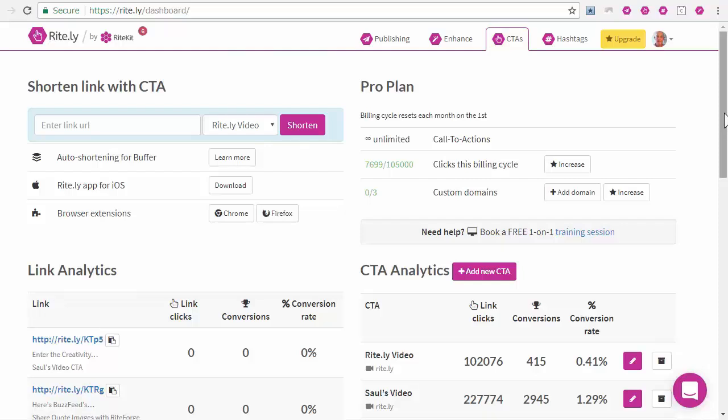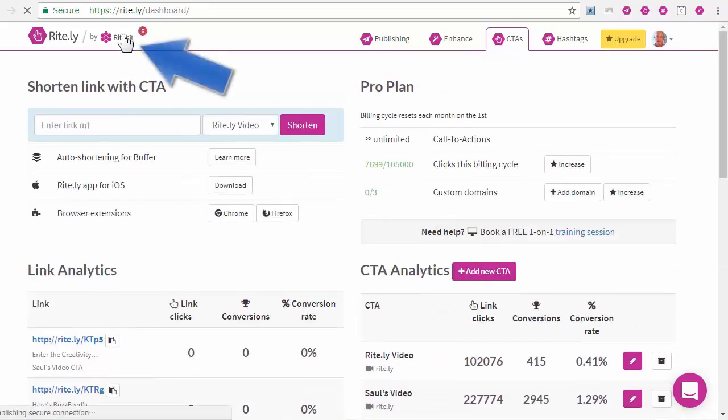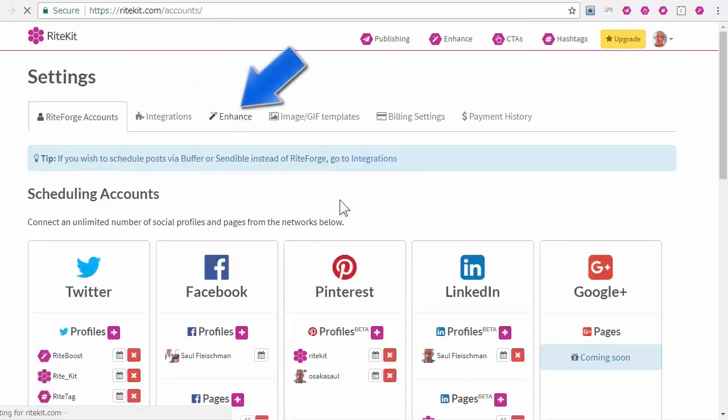And you can use Writely Free, or Writely Pro allows for unlimited CTAs. They could be text, image, video, and full analytics. Then click on the RiteKit logo and check your enhance preset.